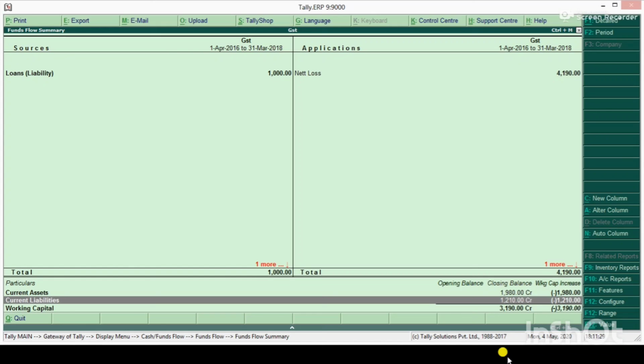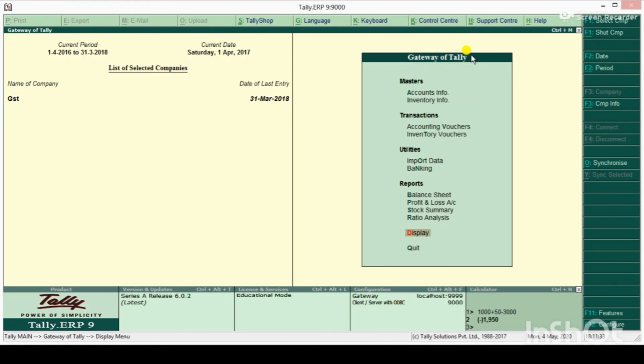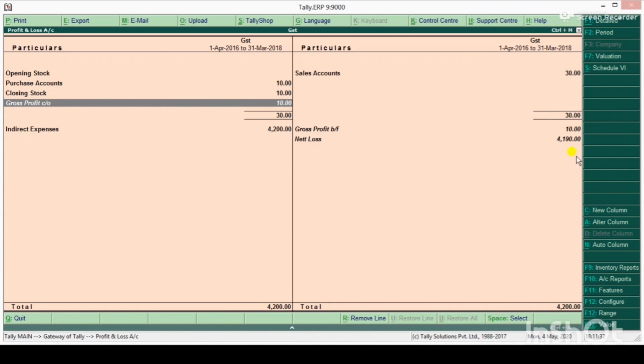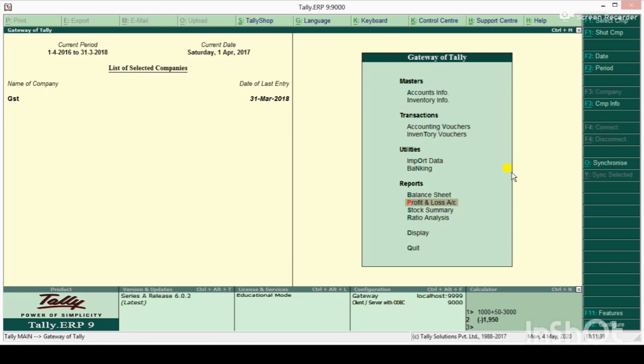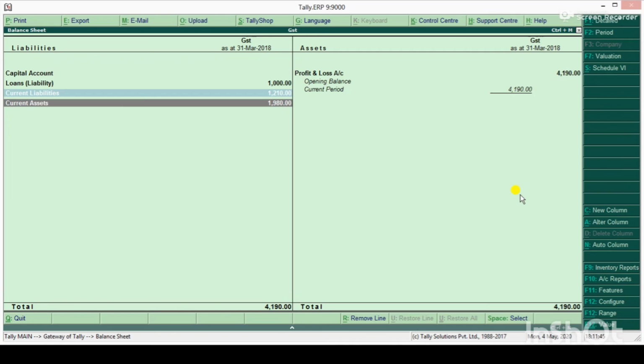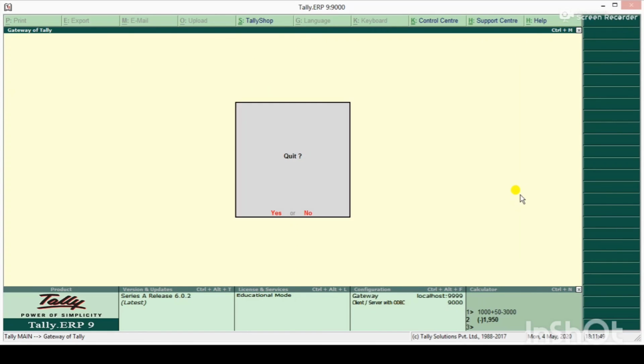asset and liability. We can check this loss from PNL also. This is the PNL. So here you can check, this is loss 4190, and it is financed by this 4190. All losses are financed by this liability, asset, and this loan that we have received. So this way you can analyze the same.